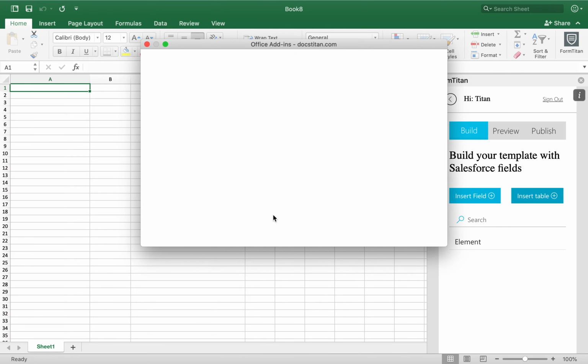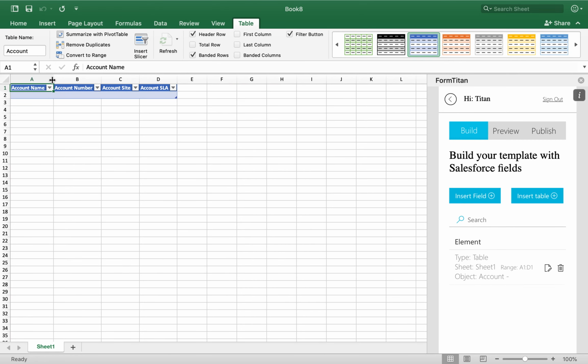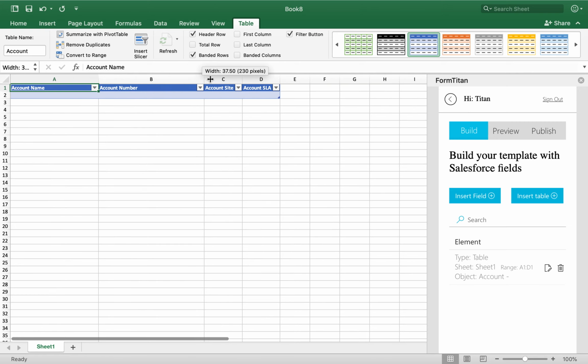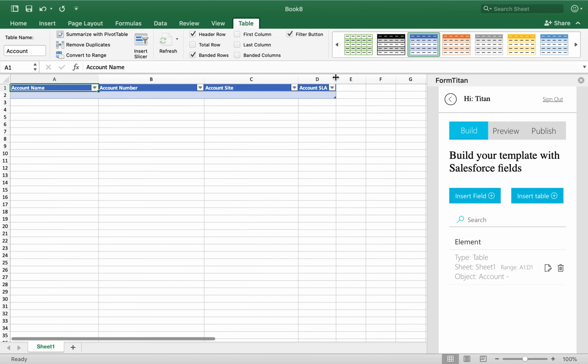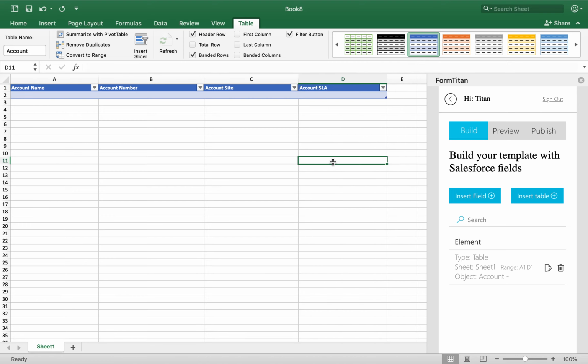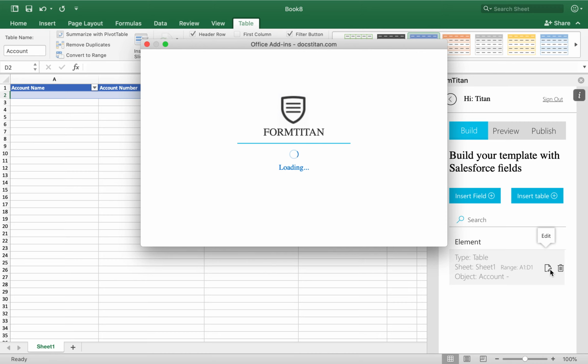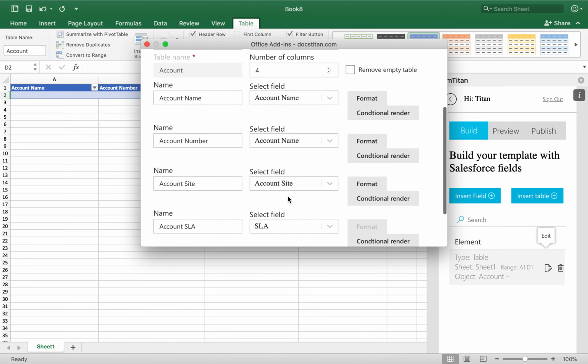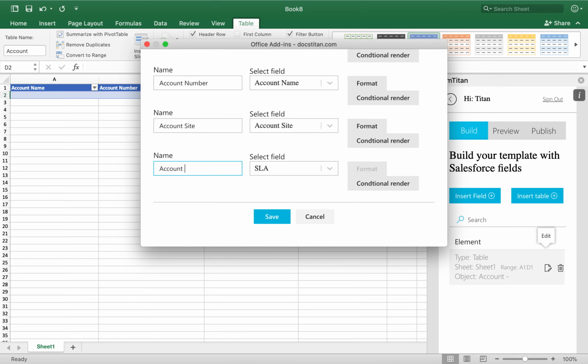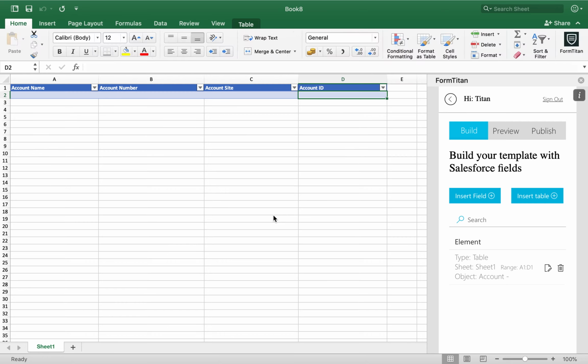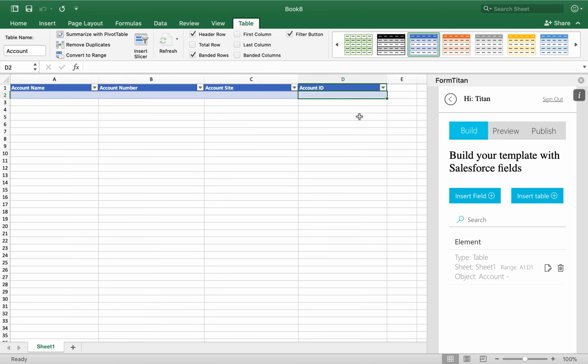Once I've inserted this table, what if you wanted to modify something within that table? Let's say instead of SLA you wanted to show account ID. How would you do that? Well, on the right hand side under the build, for every table you create, we will create an entry here. You can just click edit, and then you can modify the same table. So instead of SLA, I actually want the account ID. So now I can choose ID and click save. And then it gets reinserted.